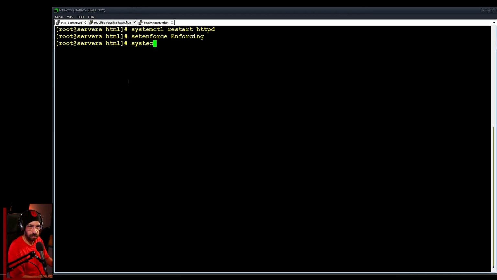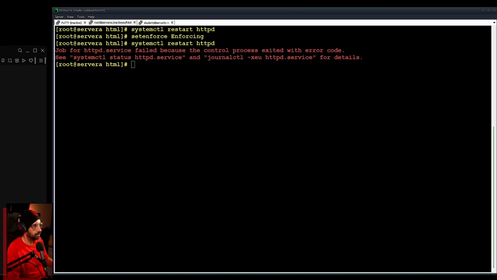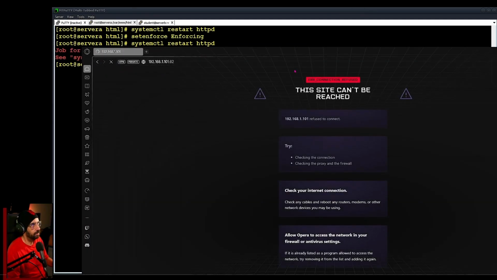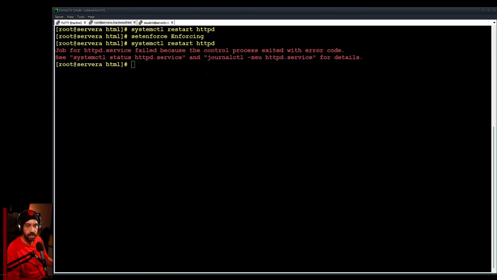If you systemctl start httpd, this should now fail, and the web server is not working. Okay, so confirmed that the issue is occurring. The main goal here is to fix the issue, and disabling SELinux does not fix the issue. I mean, well, it fixes it, but that's not how they want it.